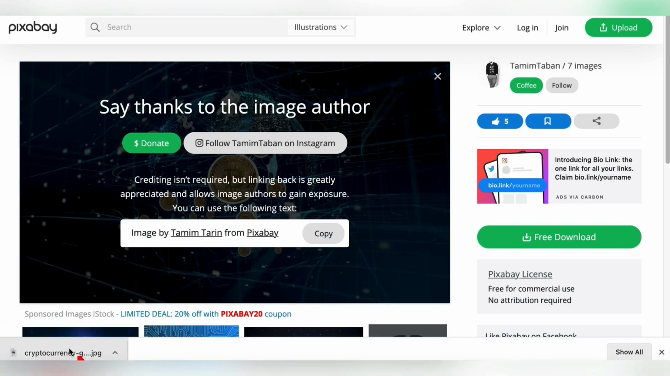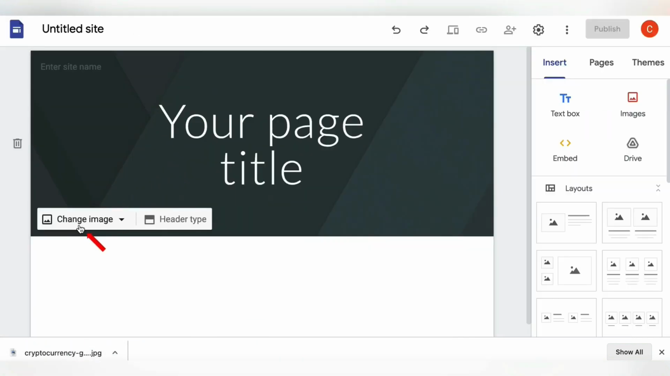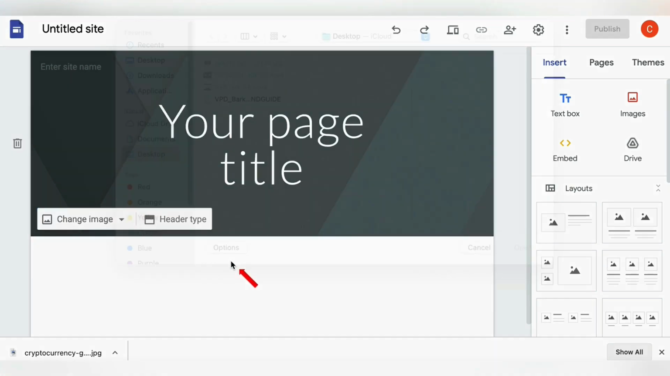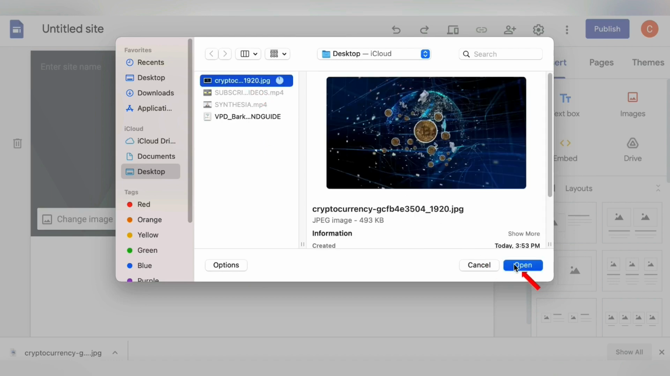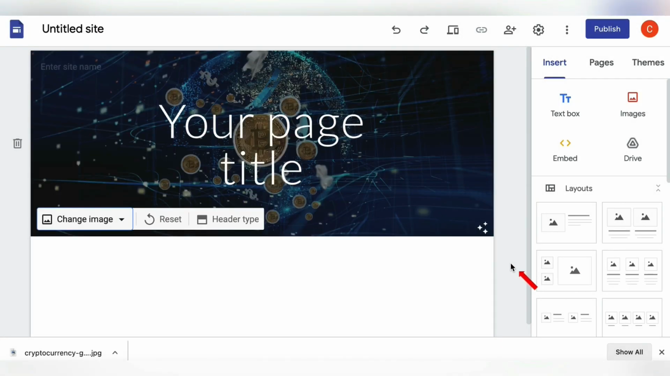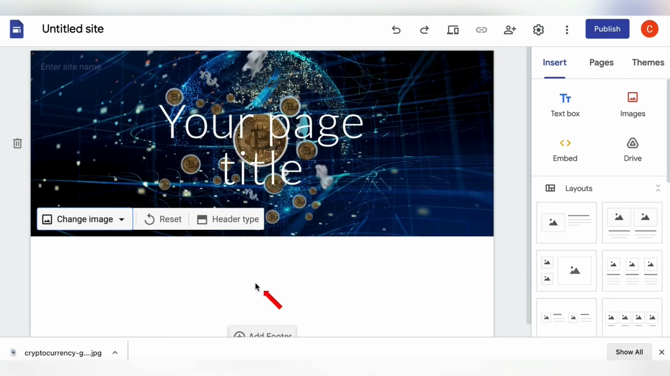And what we want to do is drag it up to the desktop, leave it there, and then we can go back to our Google site. And what we're going to do is just change the image. We're going to hit upload, and we should be able to just plug this right in, and there it is. Let's see how this looks, and I bet it's going to look pretty cool. That looks just fine, so we're going to stick with that for now.